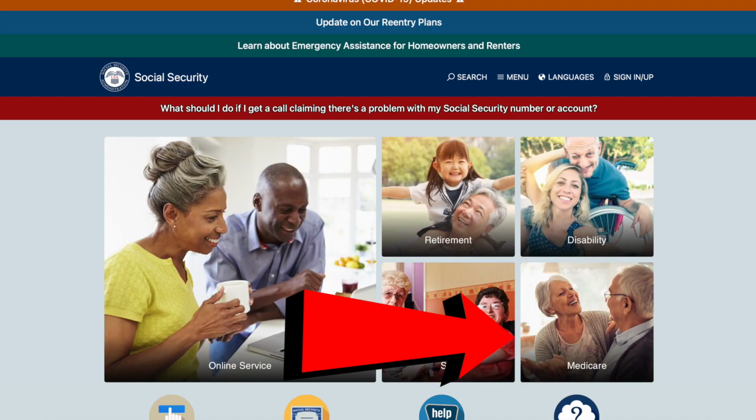Now, once you get there, you can click on the Medicare icon and start the application process. You will have to create an account for Social Security and then go through the online application process. So that's option one, is to apply online. Option two is to call the Social Security toll-free number and have them enroll you.